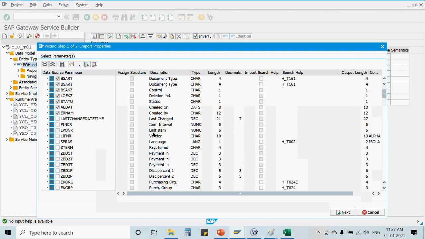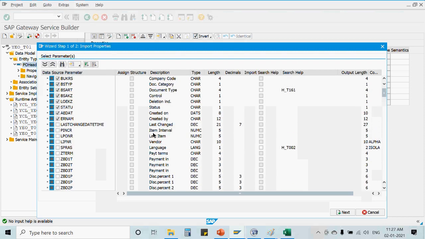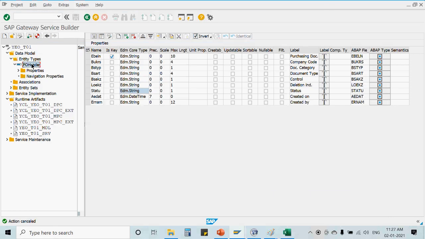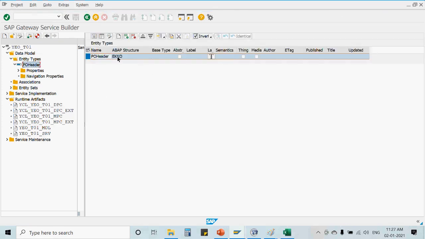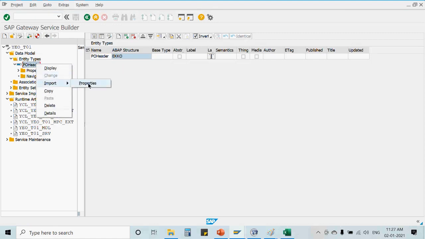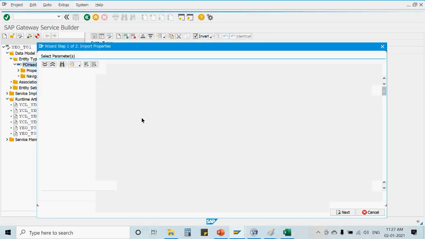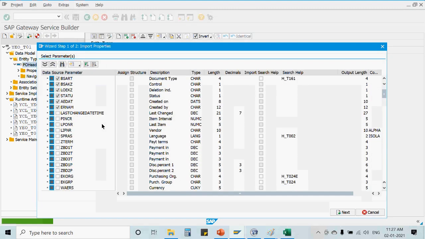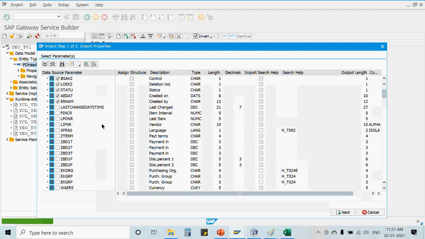Let's say, okay, so this is a way. If I have a particular gateway service or a project or entity already defined, and we have a requirement of adding a few more fields, you first have to ensure that the particular field is already available in the structure that you have specified over here. Second, you right click, import and properties, and over here all the fields that are available in the structure are shown.